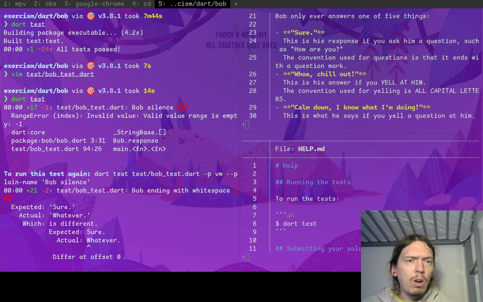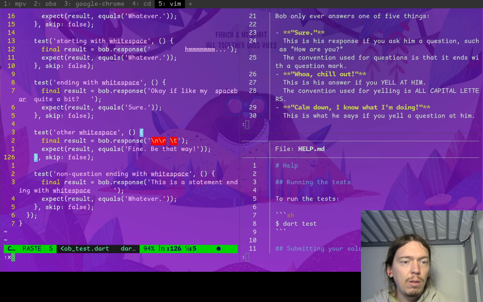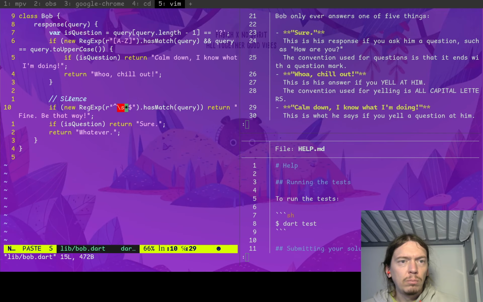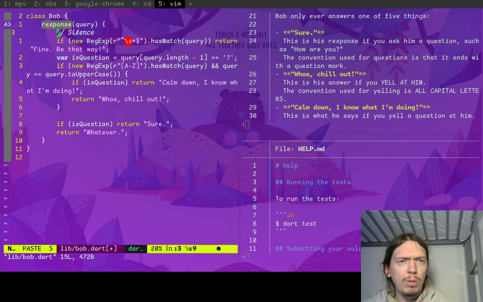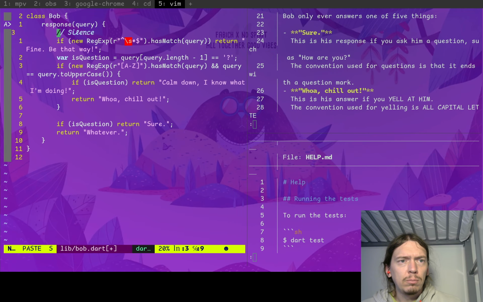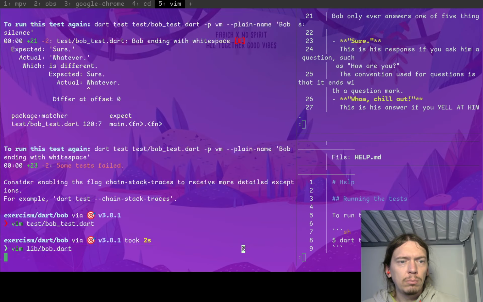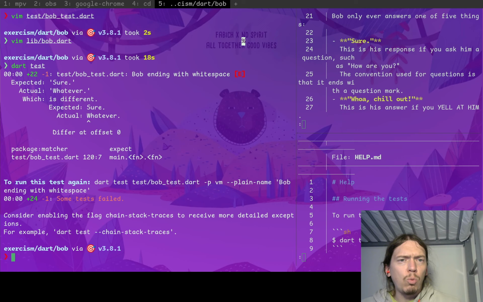the 2 failures are invalid value. Valid value range is empty. Okay, so we can't do that at the very beginning. So in fact, I think the silence can probably go up top. Okay, and there's one left.